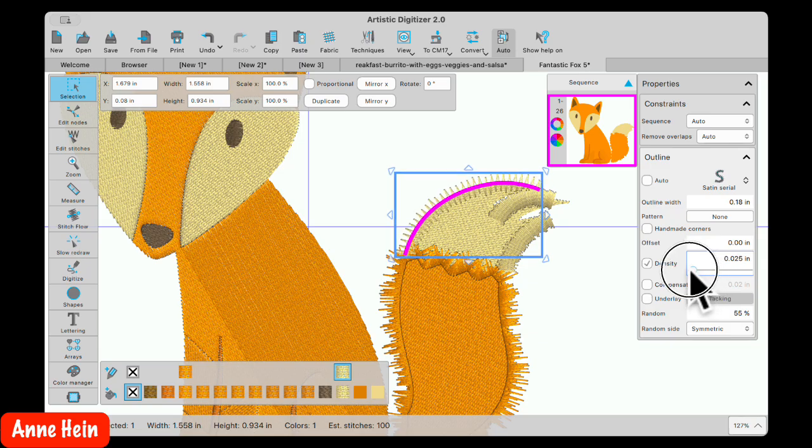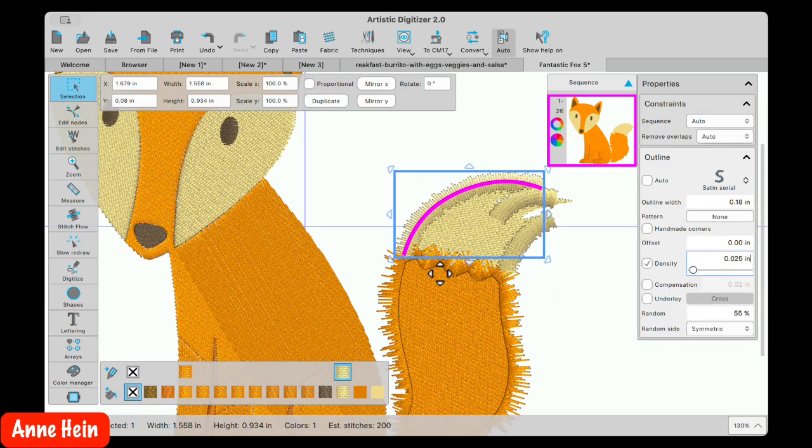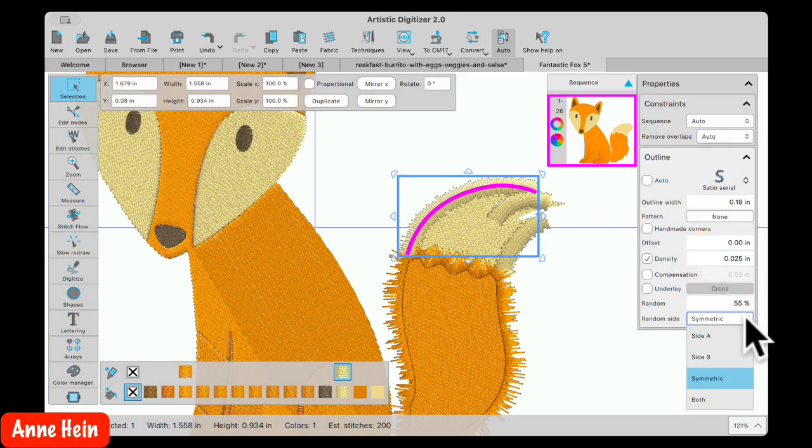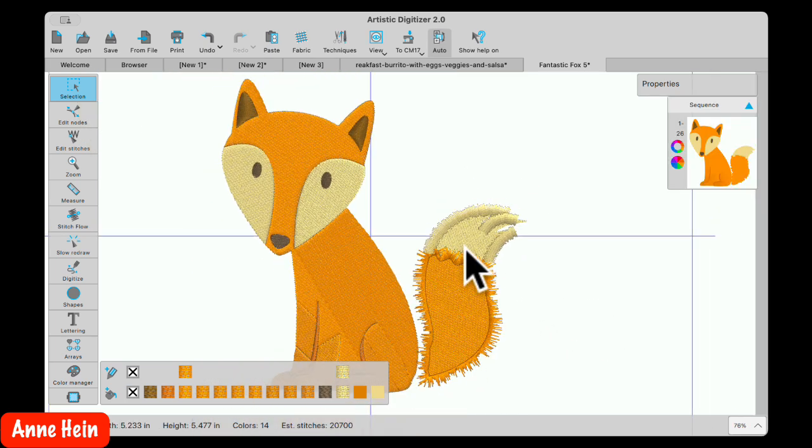So your randomness is a little different. See how that's working? And that's symmetric. I actually like it on both sides, sort of uneven. So you have a lot of controls in here to play with, and I love this feature. I've played with this little fox guy before.